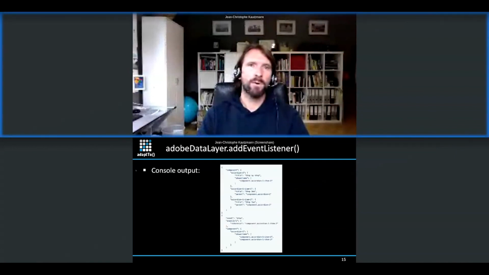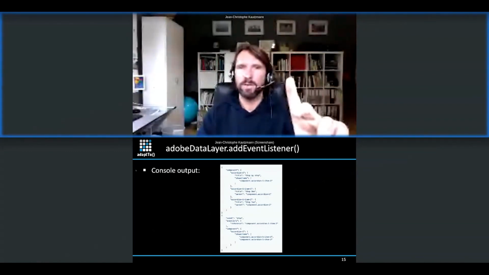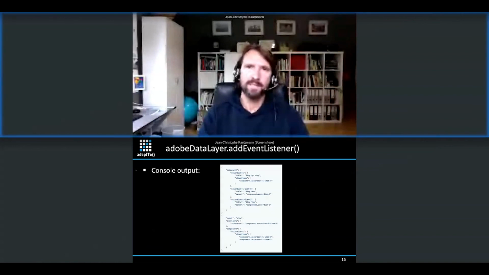Here is an example of a console output. Because I'm listening to the Adobe change event, I get all the changes. The first one is data that has been added to the data layer. And the second one is this event that has been added as well to the data layer.